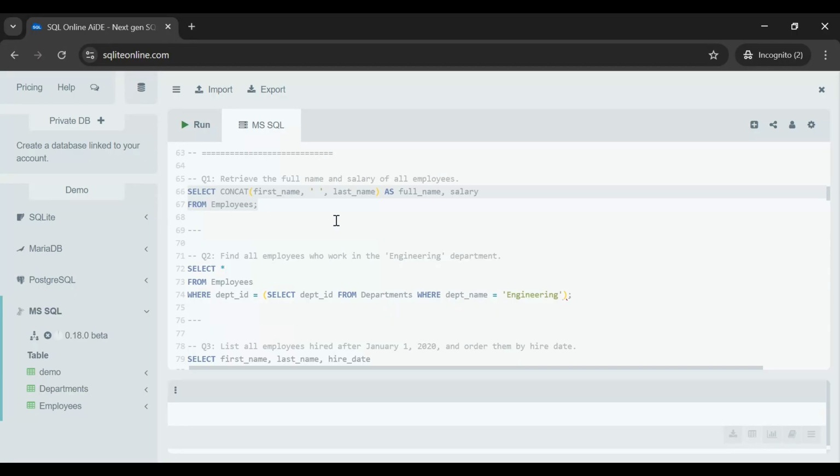Here we are using a select statement to specify the columns we want. Instead of just first name and last name, we use the concat function to join them together with a space in between. We give this new column an alias, a temporary name, as full name to make our output clean. And of course, we pull this data from the employees table.